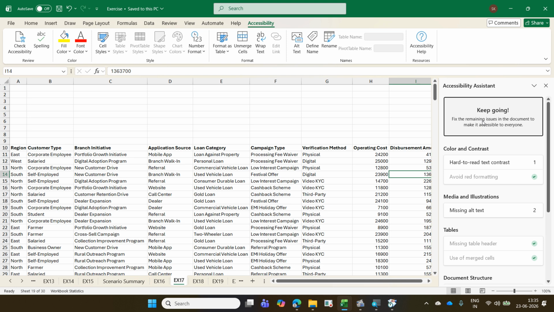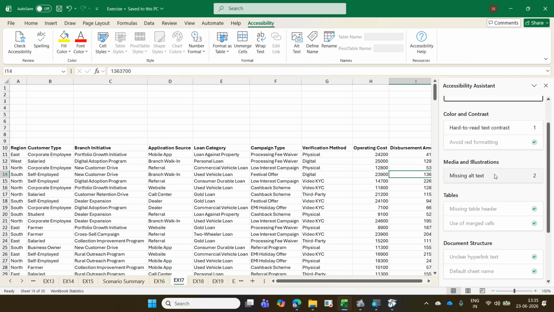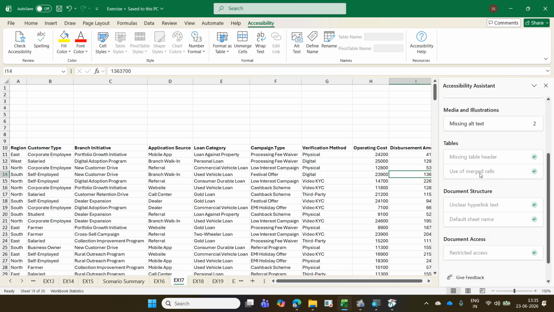Issue number 1 is hard to read. That means some colors, some data is not correct. Maybe yesterday I used that emoji, and the emoji may be a problem. The color is not right. Missing alt text: what is that? It's for physically challenged people. If I touch a picture on the screen, I want to give some alternative text. I have inserted some picture, and in the picture I didn't give the alt text. It will also check whether there are merged cells, whether the heading is correct, whether the sheet name is correct. It will check everything.